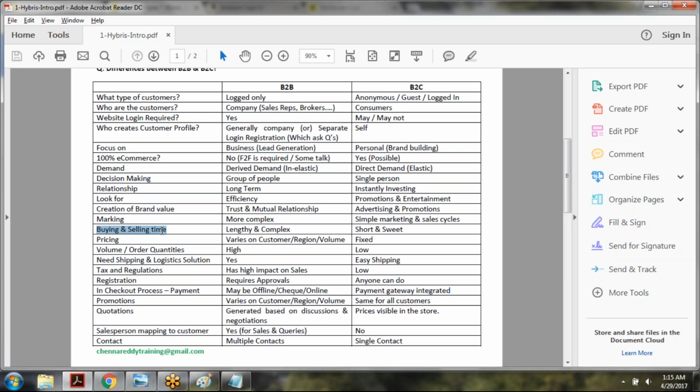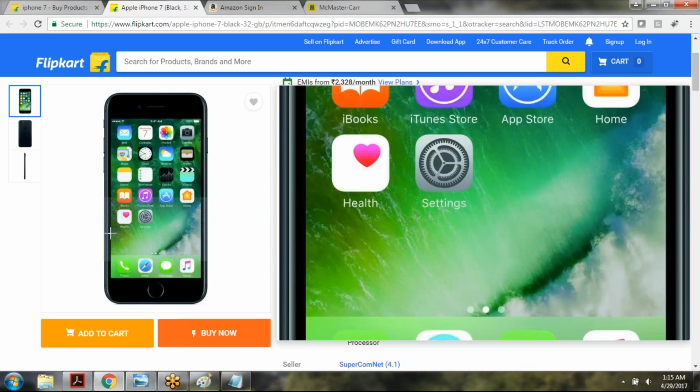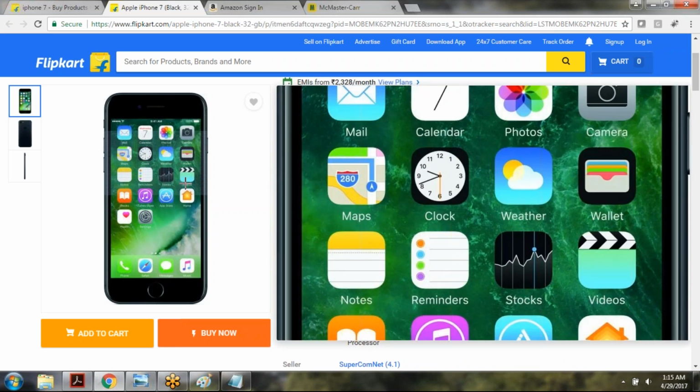In case of B2B, selling and buying the product is a lengthy process. If you want to buy the product, you cannot buy the product directly. There will be rules and regulations you need to follow. There will be some contracts exchanged between the companies. So there will be a lengthy process in case of B2B. But in case of B2C, if you want to buy or sell the product, it's just easy.